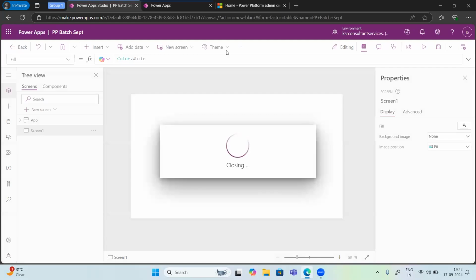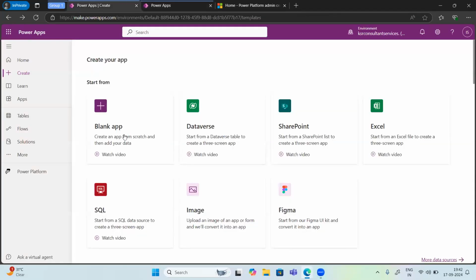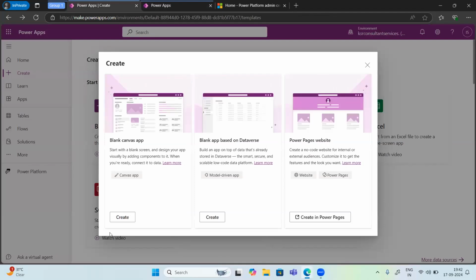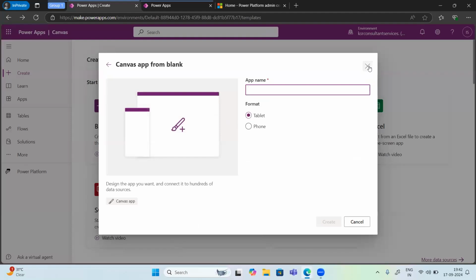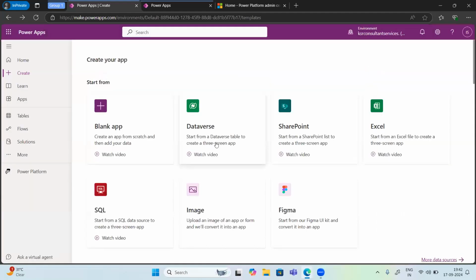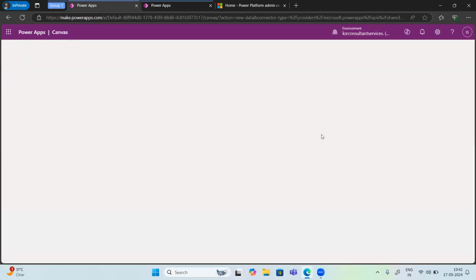Don't save. Okay. There are other ways also, like you can have the 3-page app created. Start from Dataverse, start from SharePoint, and create a 3-screen app. If you click on this, then an app will be created for you that will have 3 screens automatically.